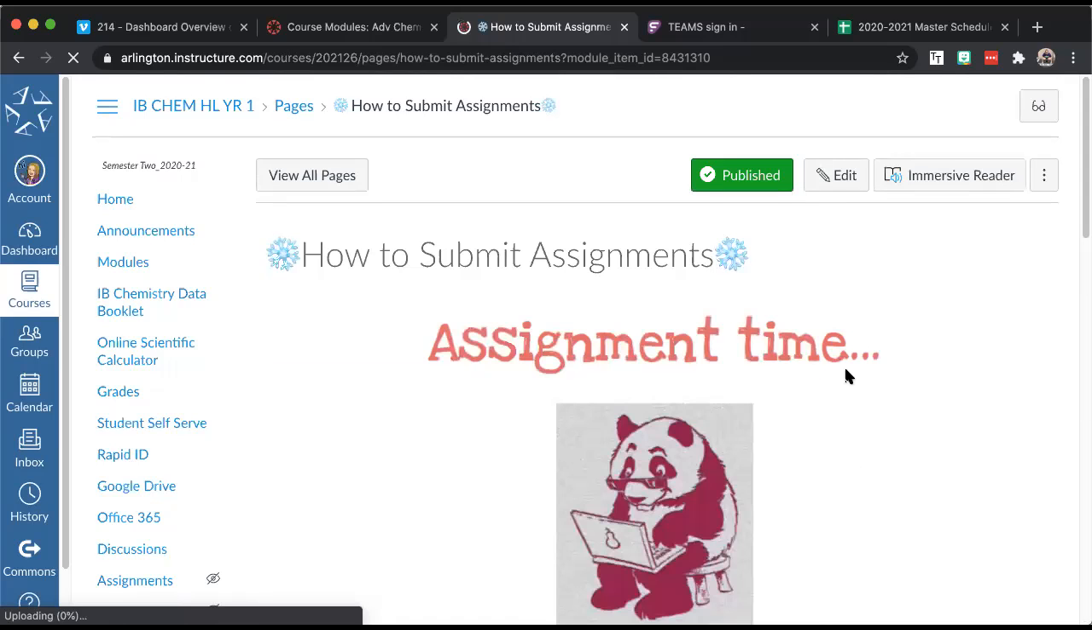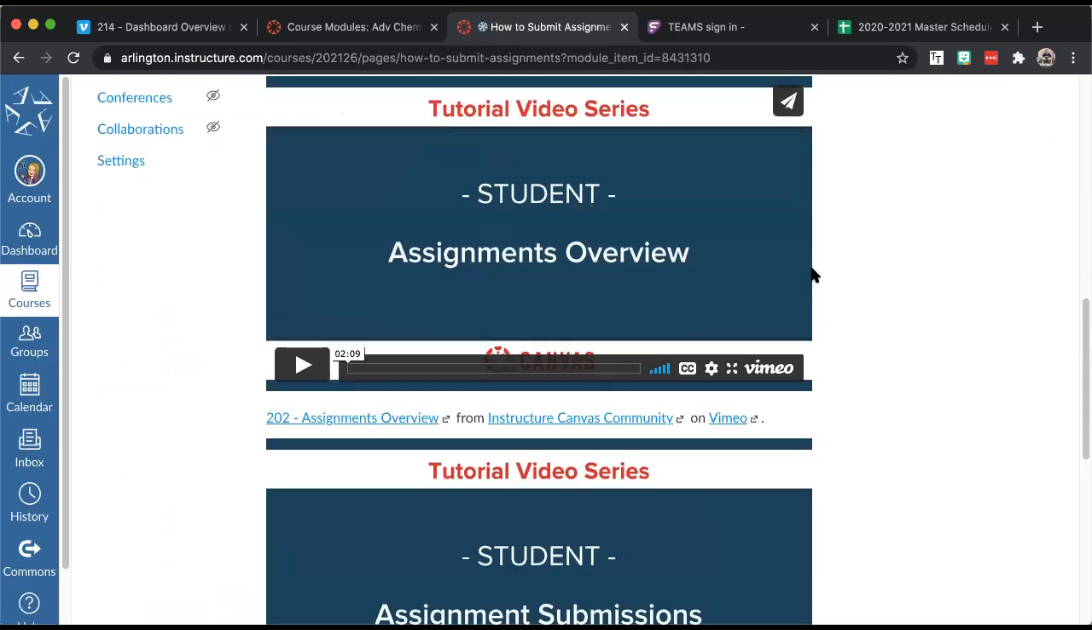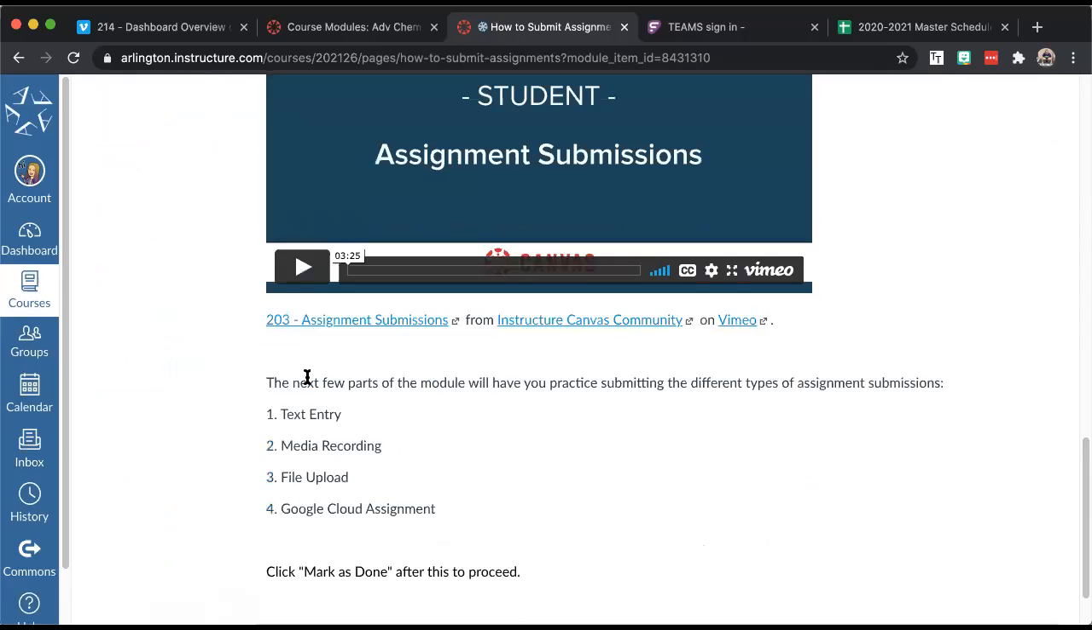The last part today is all about submitting assignments. There's a page here with an overview of assignments, like what assignments are, how you access them, and all that kind of stuff. And then the second video is the really important one, because it talks about how to submit different types of assignments. There are 4 it's going to focus on. The one we probably did the most of last semester was the file upload, because I had you scan or submit photos or scans of your notes a lot of times. We did a few of the Google Cloud assignments, but I know some people had trouble with them occasionally.